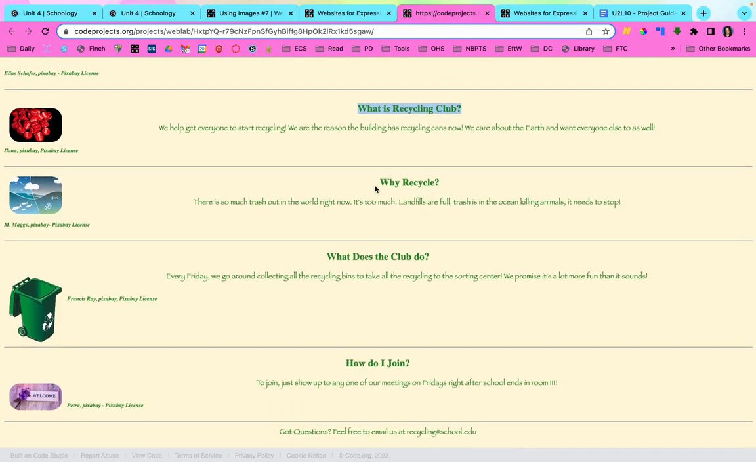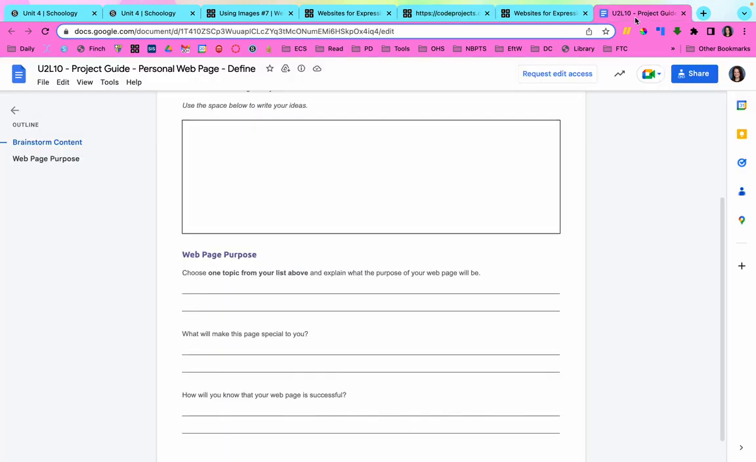then also persuade you as to why you should recycle. So your purpose can be more than one thing. Are you writing to inform people about the dangers of smoking and persuade them to stop smoking? So you have a bunch of different options. When you choose the one topic from above, that's going to be what you make your website about.